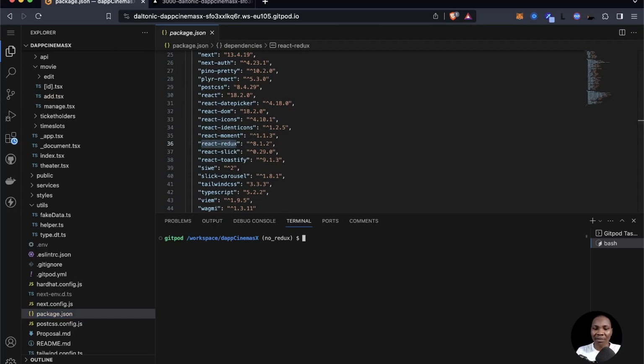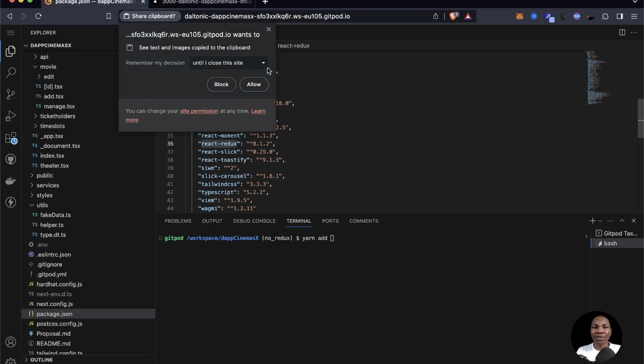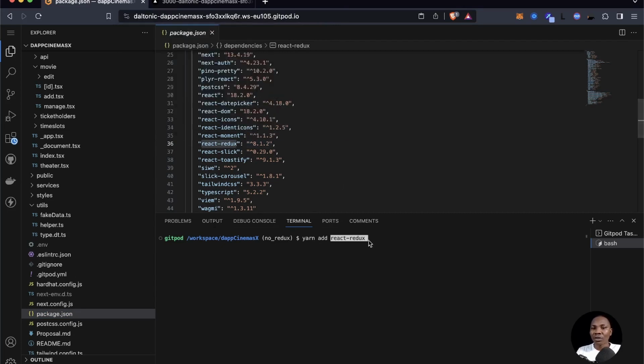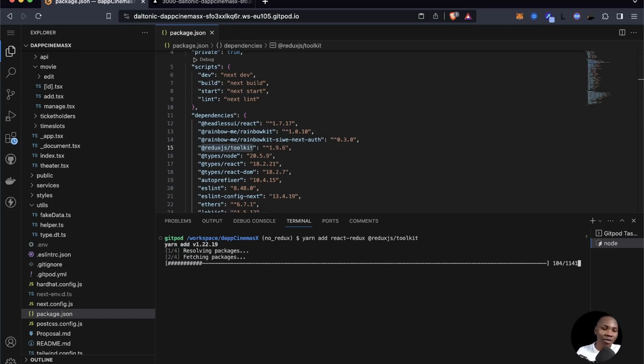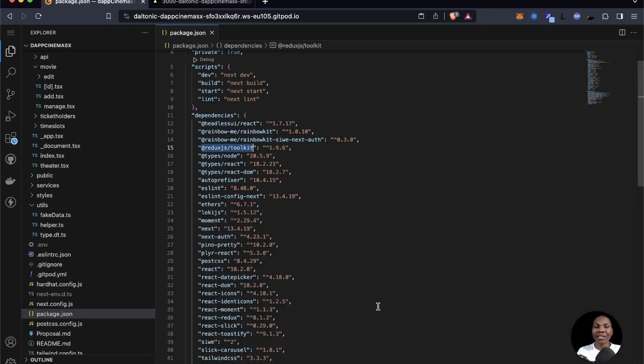Okay, you can type yarn add react-redux, okay. And not only that, you also need this @reduxjs/toolkit, okay. You need these two packages, all right, and then you install it, but it's already been installed. I'm just going to cancel this so that I won't have to do it over again. So this is the first thing you need to do.